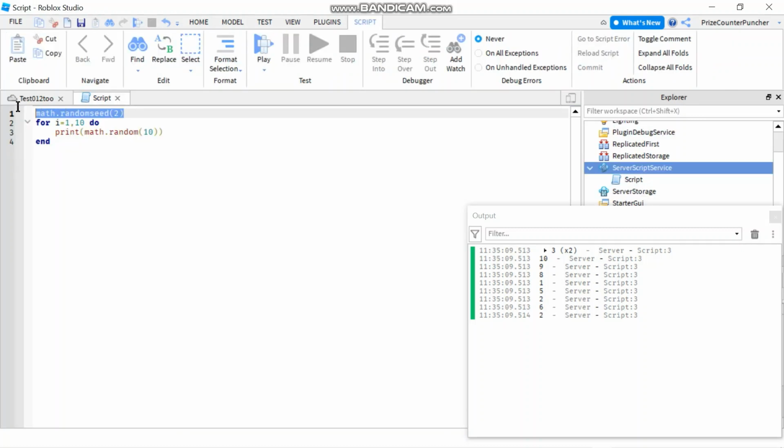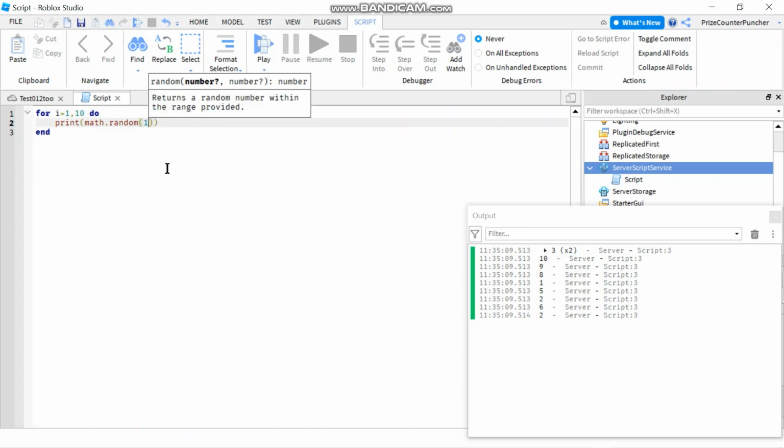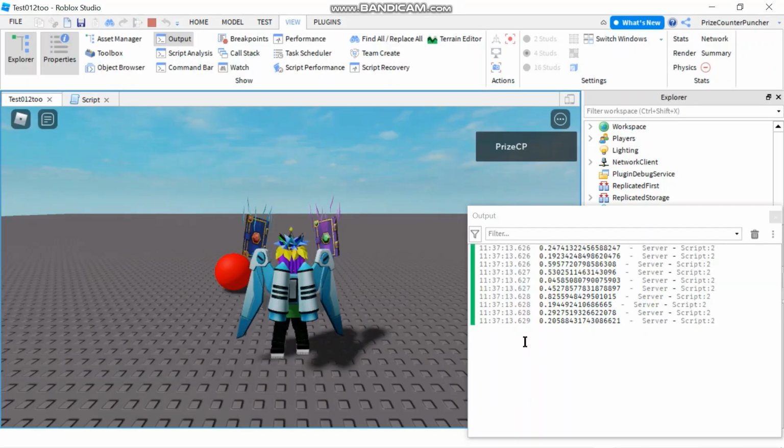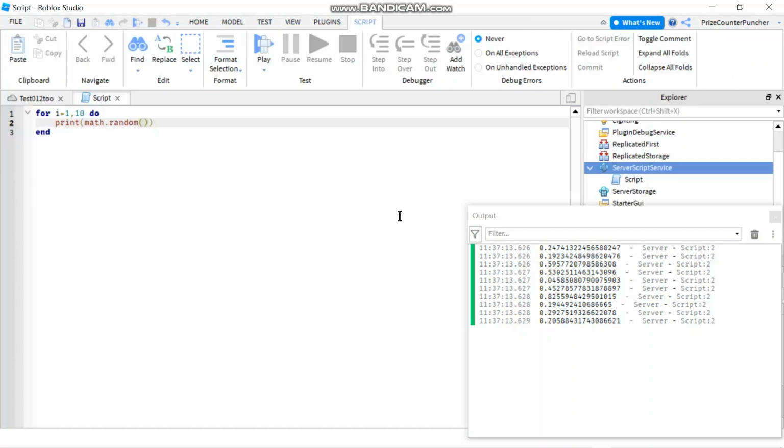Now I'm going to go ahead and remove the seed here, so everything is going to be random. And if I remove my parameter here, so instead of having a parameter inside the random function, I'm just going to leave it blank. Now if I play, it's going to give me everything between 0 and 1. So here we have a set of different numbers that are between 0 and 1.